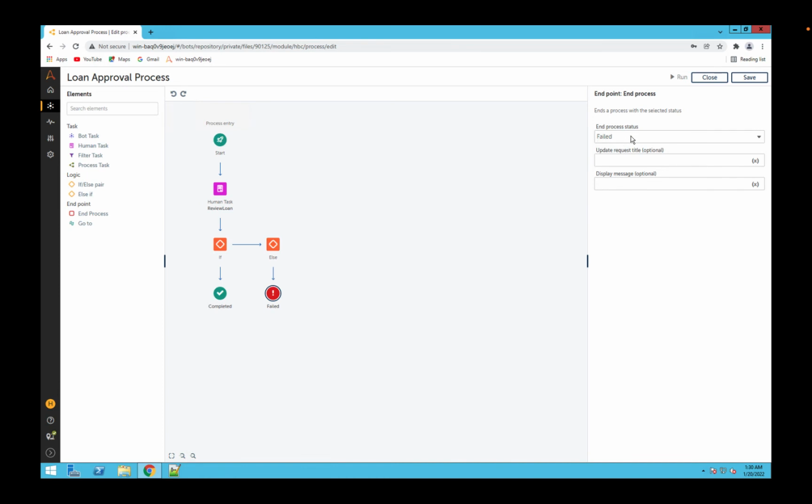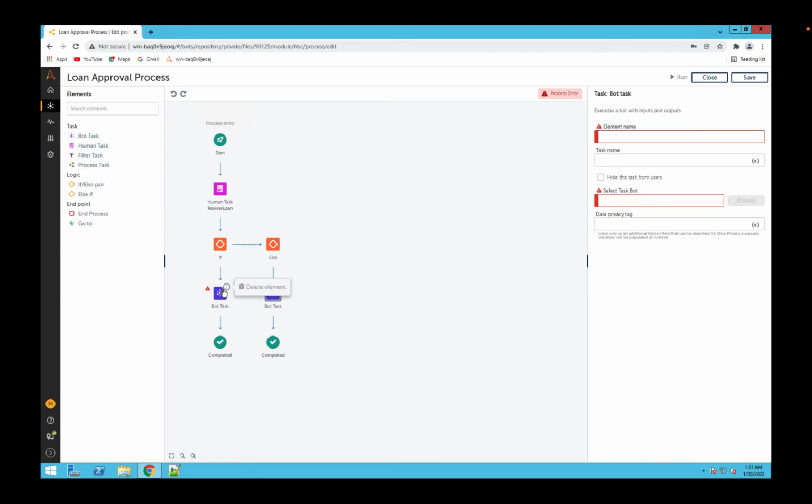If rejected, I'll just say completed, and I'll update it to loan rejected. Okay, and what I can do is, if it is approved, then I want to call a bot task. So let's drag a bot task, and if it's rejected, let's send an email. So I'll also have a bot task for that. So we need to build those bot tasks.